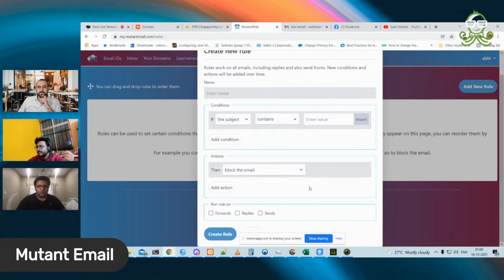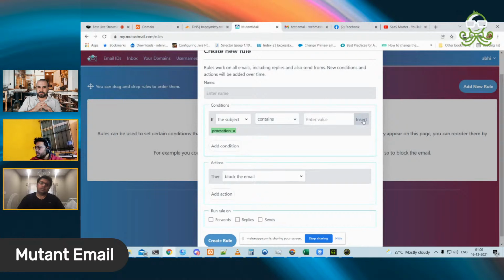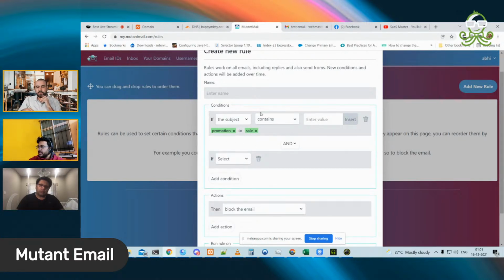So if the subject contains any of those words, can you add "or" on the condition? For example, if we could say promotion on the value and add another value, sales. Yes, you can. You just do insert. So it could be a combination, or any of those. Okay, so that's basically it.